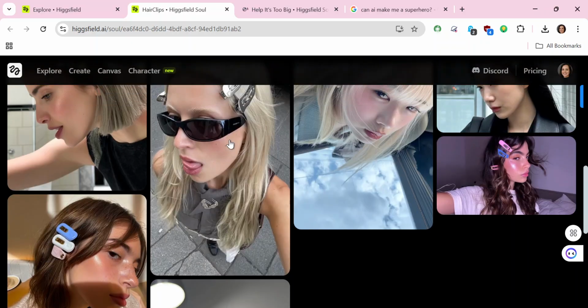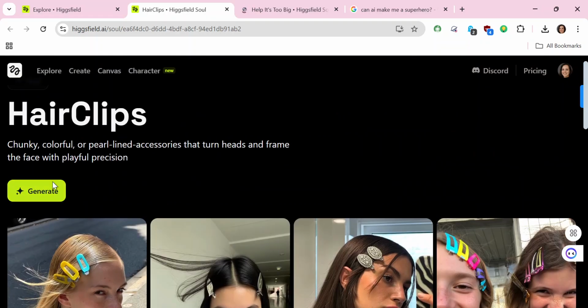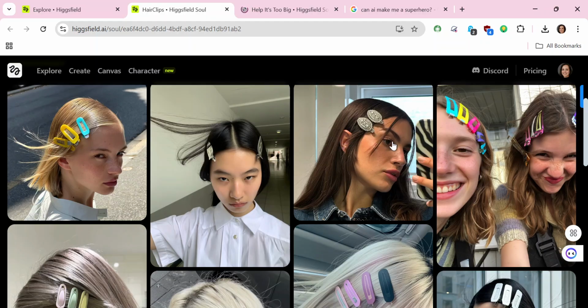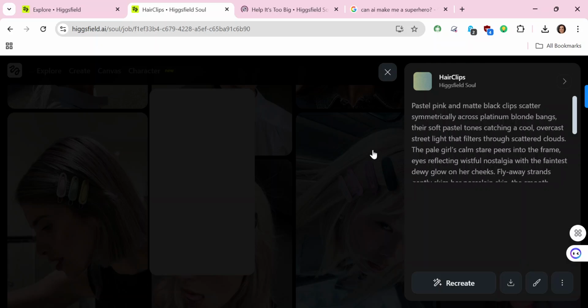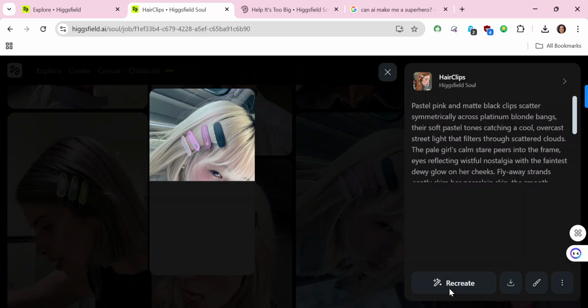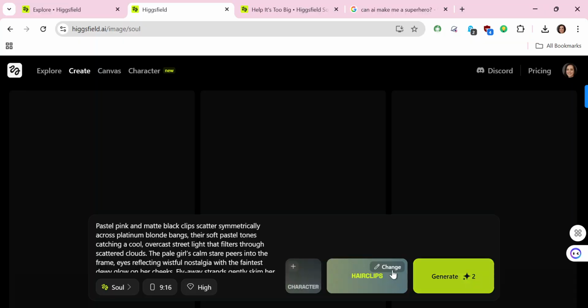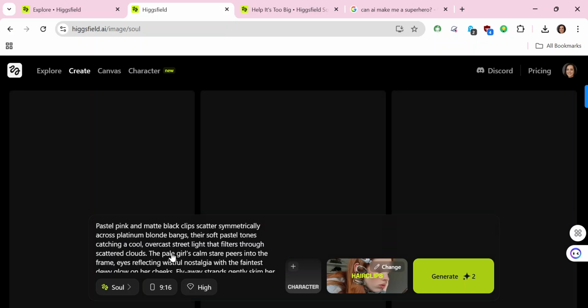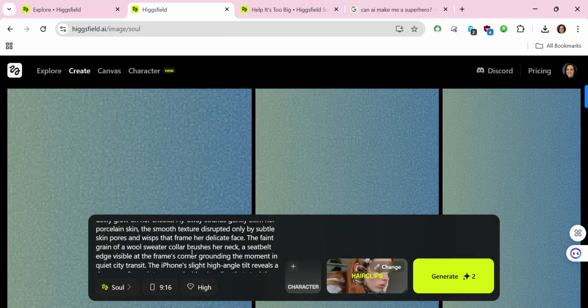So all you have to do is look for an image that speaks to you, or if none of them speak to you, you can go on here to actually generate a new prompt for your image. But you can just click on any of them. Let's assume I want to create that. All you have to do is click on it, click on recreate, and you'll be brought to a page where you can actually see the prompt used to create that particular image and modify it to make it yours, and then actually generate.